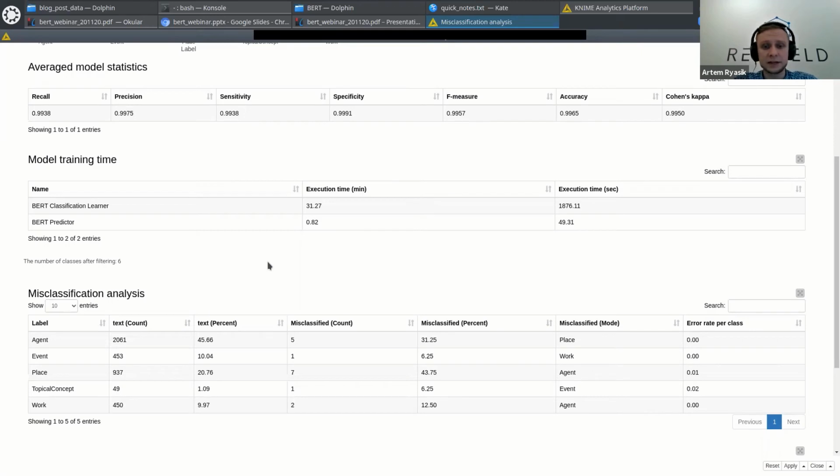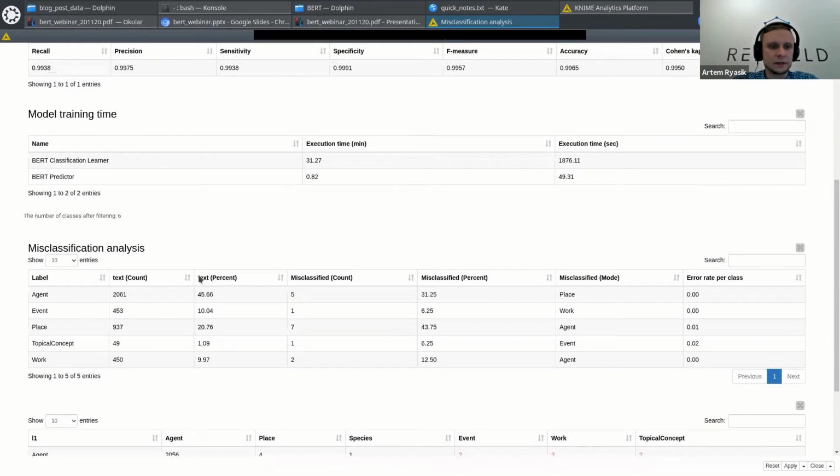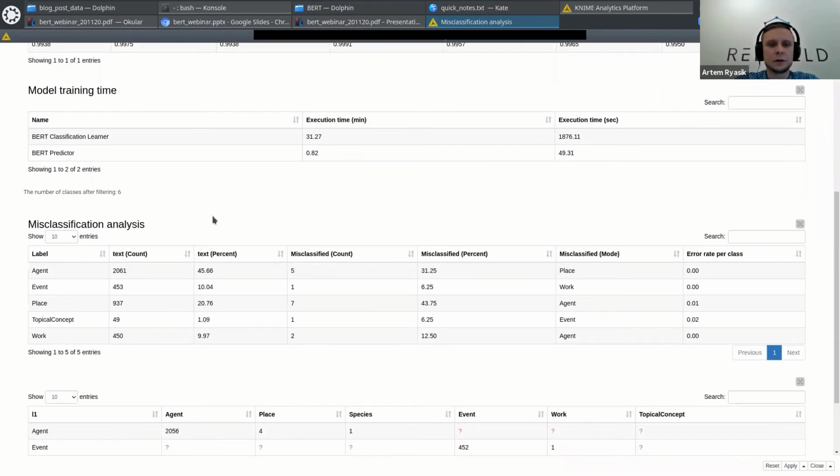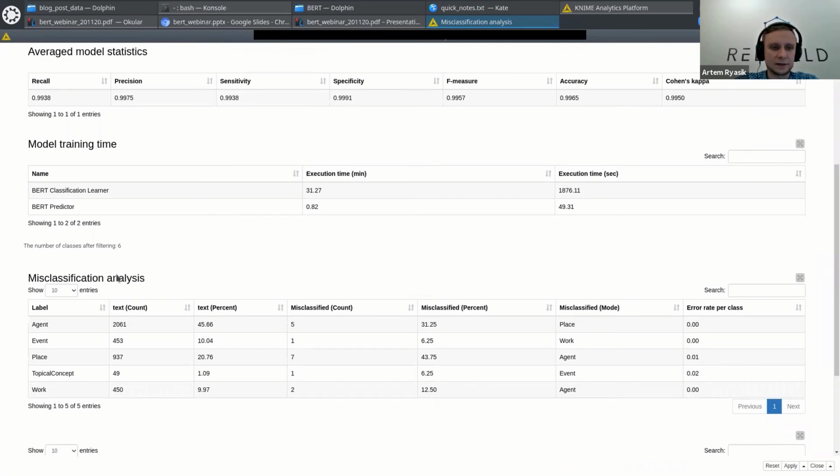Then on the bottom of the slide, you can see some kind of a confusion matrix. So it's probably not really okay. Yeah, let's take a look. Sorry. Then I build a table for misclassification analysis. So what we have here.